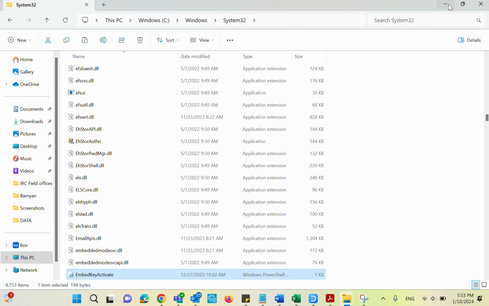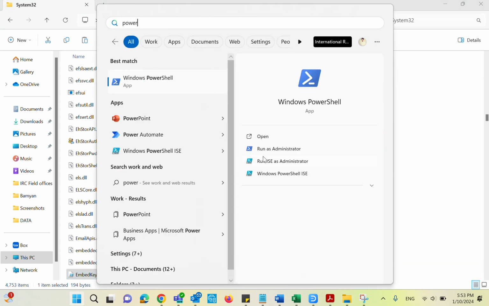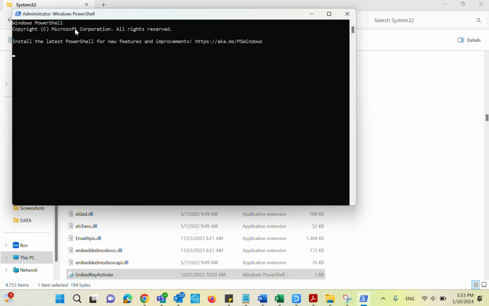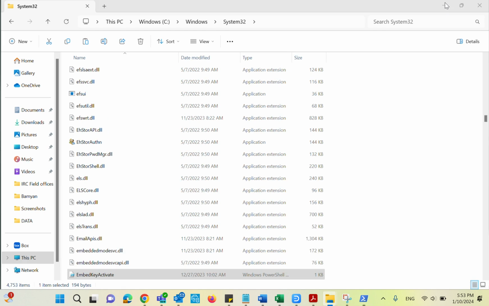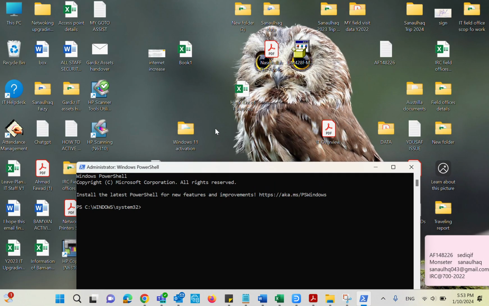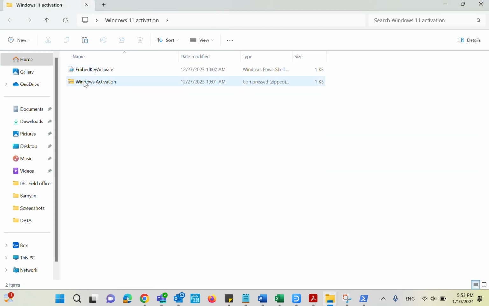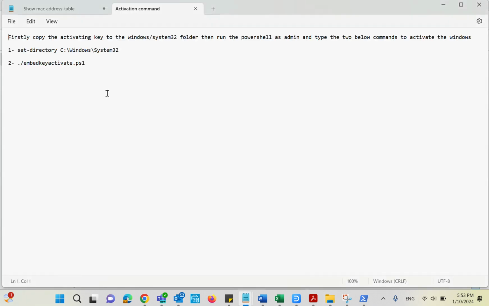So now just open PowerShell as administrator. This is the PowerShell, and I just paste the embedded key file in there. This is the key for activation commands. So this is the key for embedded.